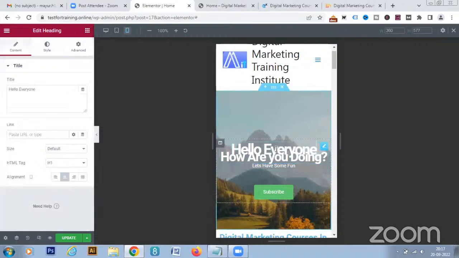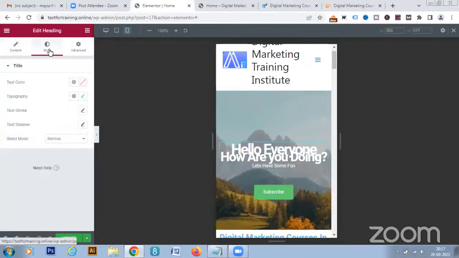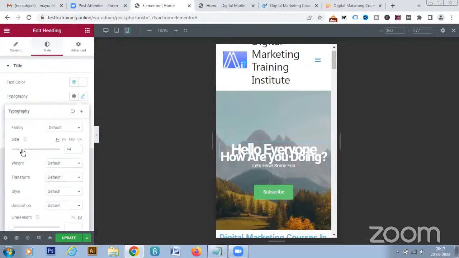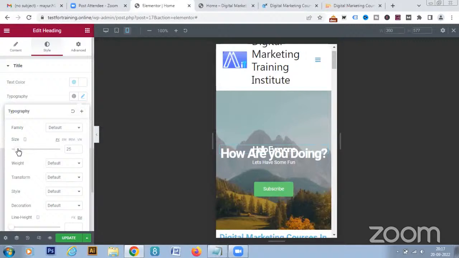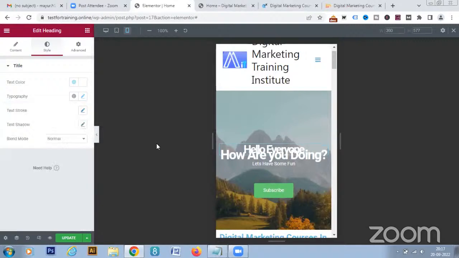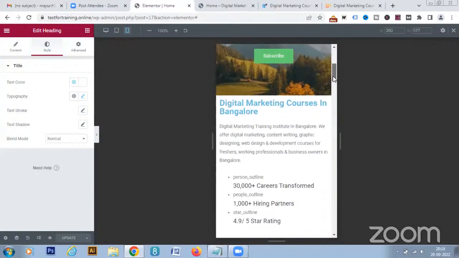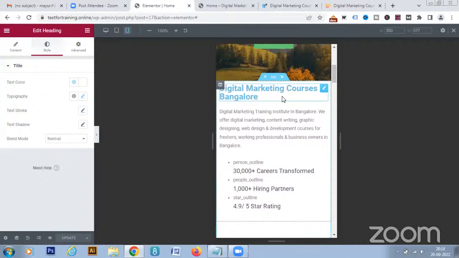So hello everyone as well. I am going to go to style and go to typography and reduce the size. Okay, once this is done, I'm going to go and update it. Once I update it, whatever changes I have made here will be visible for mobile. So size changes and everything I can make.